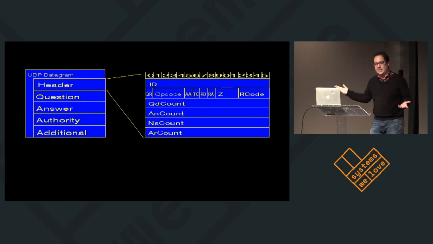The question section obviously contains the actual question that is being talked about. Answers contain answers to the question. Authority is a little bit more confusing. It contains records that indicate why the name server is responsible or why the name server can answer that question. The additional records are any extra details that the name server wants to throw in to help you out, basically. The idea of the protocol in general is that as a resolver, you'll send one of these datagrams out with all the sections empty except question, and then the name server will send you back the same thing but filled out with all the other sections having data in them.